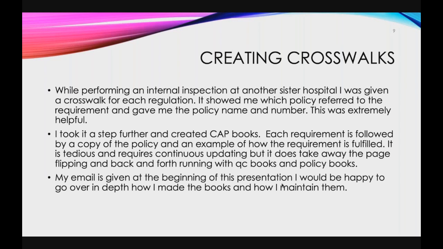I went down the line and I thought this was very helpful because, as an inspector, this was one of my first inspections doing an internal inspection of another hospital, and I didn't know where to start. There's so much information that I have to look at. I don't know where to begin. So I thought having this was great.